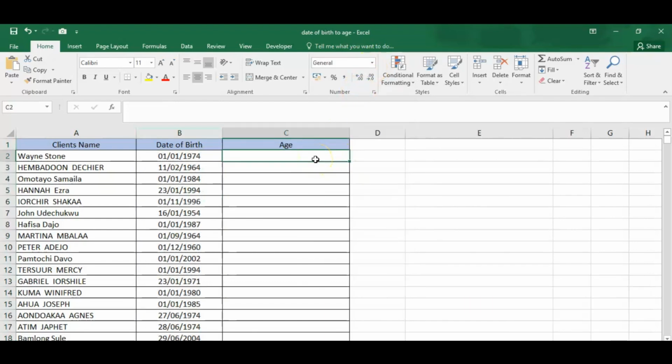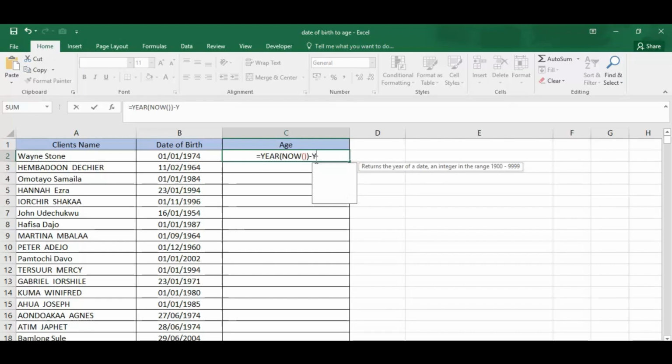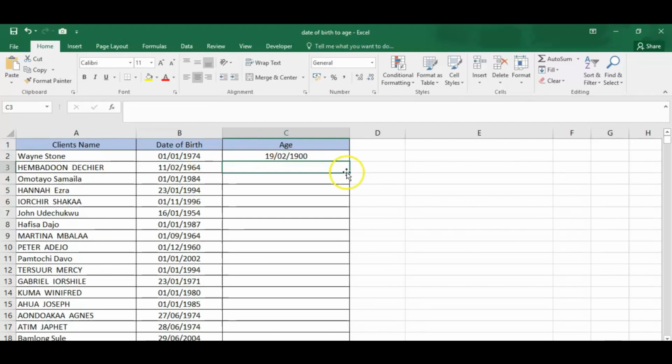So there are numerous easy ways to do this. The first easy way to convert birth date to age is to use what we call the YEAR function. I will type it out like this and I'll type NOW. What this simply means is, what is the year now? I'm going to close it, then minus the year of birth. The year of birth here is in cell B2.